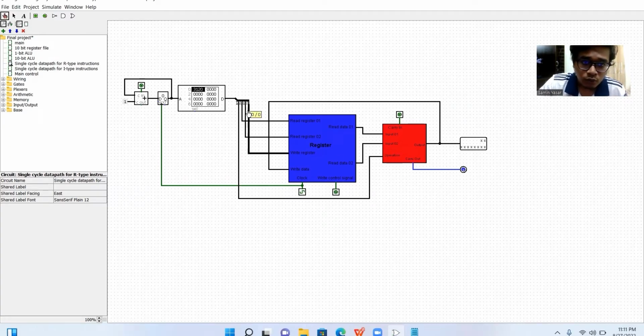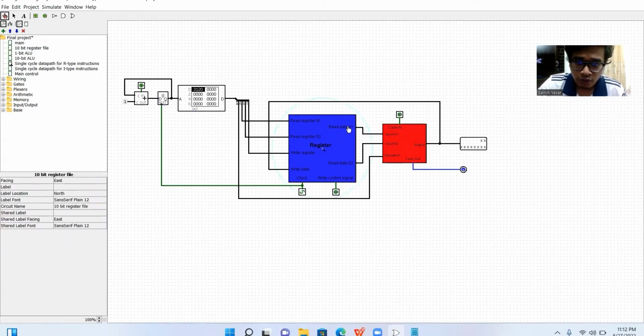Now this one is the RT, which is register 0. This one is considered as RT, and this one is RS. Now this register, read register 1 or RT, is going to read the data from the register and give the first input of this ALU. And then read register 2 is the RS, and it is going to read the data and then give the data as input 2 of the ALU.